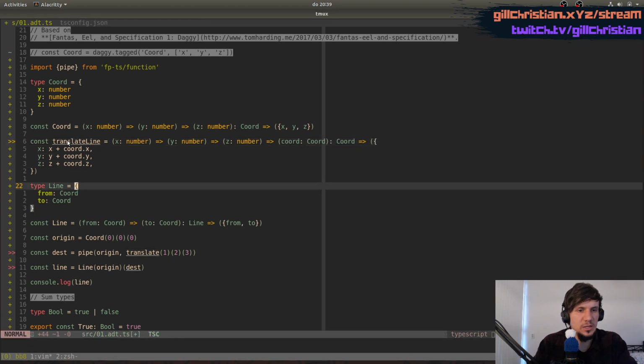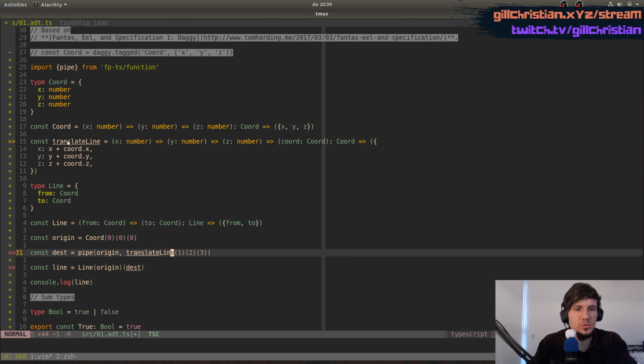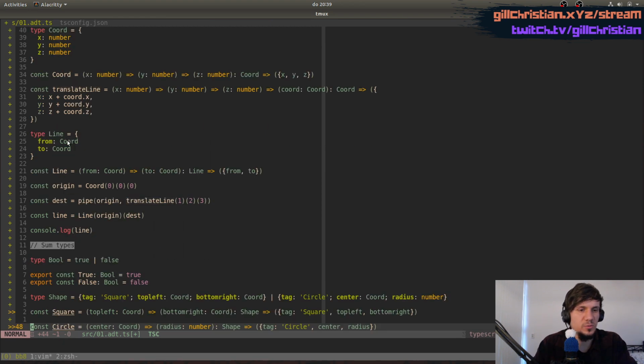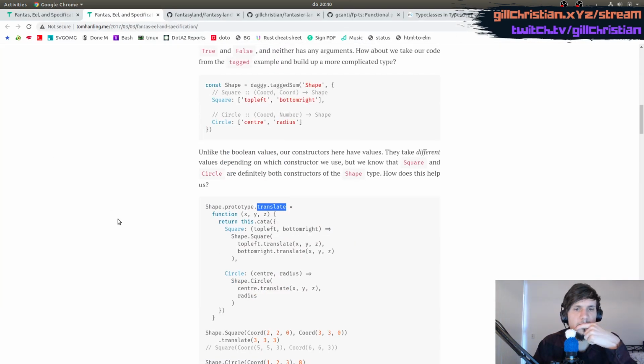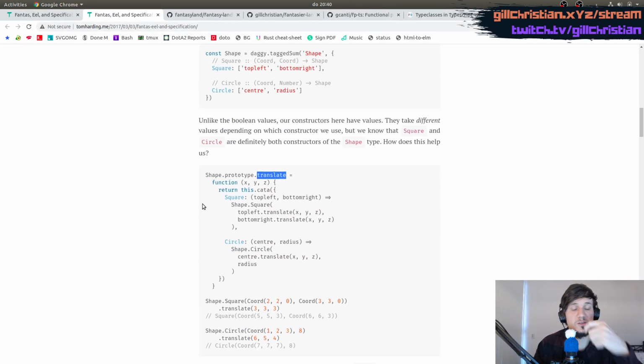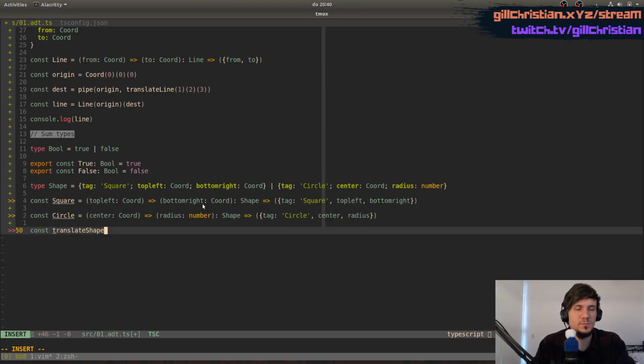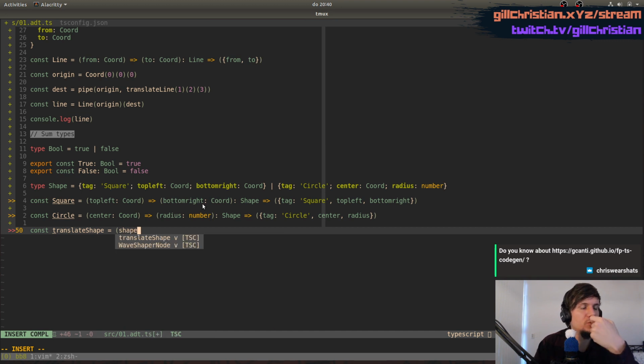The translate line for now. These things would be in different modules, right? So translate shape. It takes XYZ as well, but it will take the shape first. Yes, I was going to mention that one.